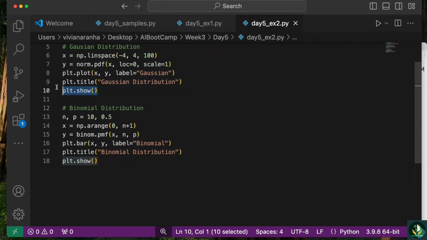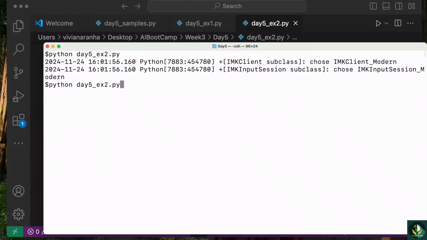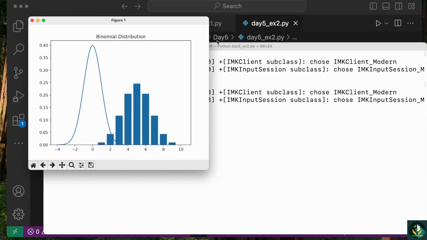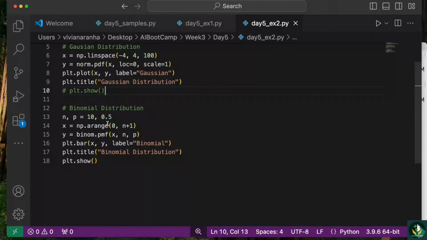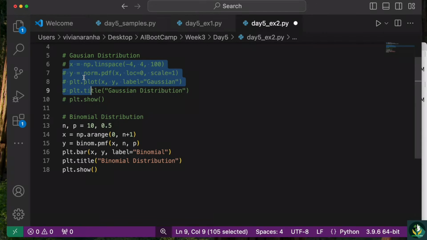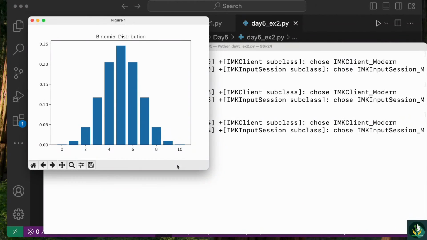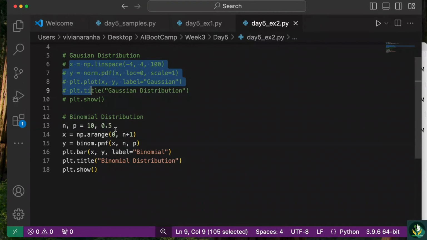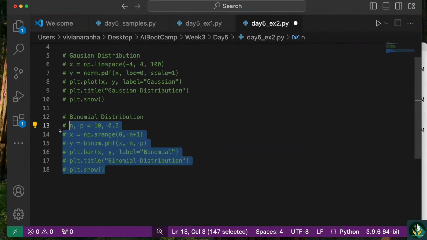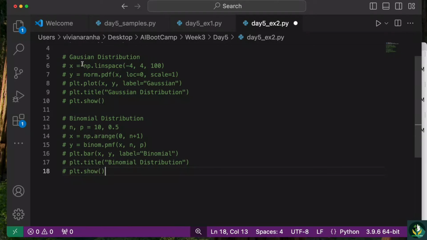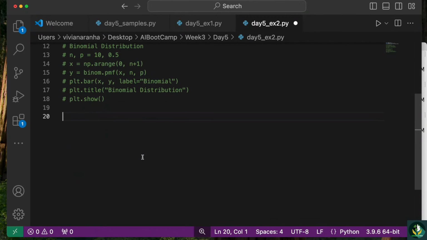Perfect. I am going to comment this out, so it shows only one right now. Close this previous one and run it again. And there you go. It showed both of them because I'm using the same variable here. So I'll just go ahead and comment this out, close this, and run it again. There you go. We have our bar diagram displayed here. You can always merge something like this. It's interesting to have the bar and the plot diagram displayed together.